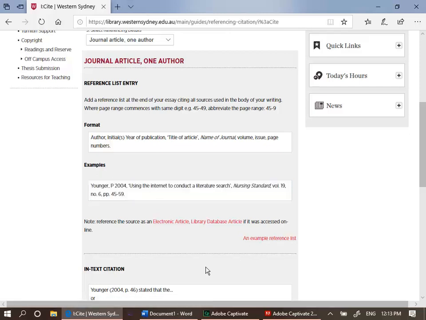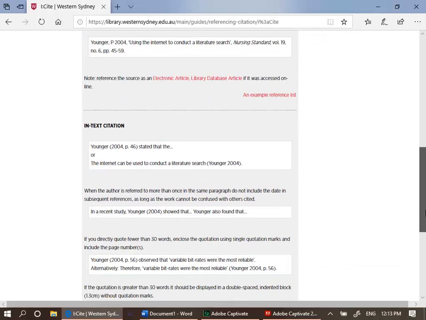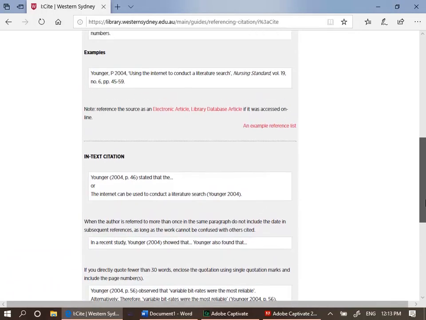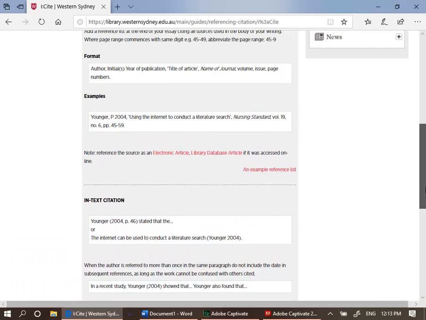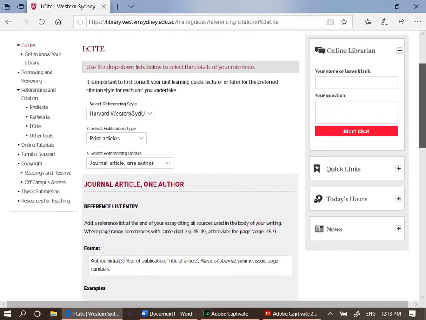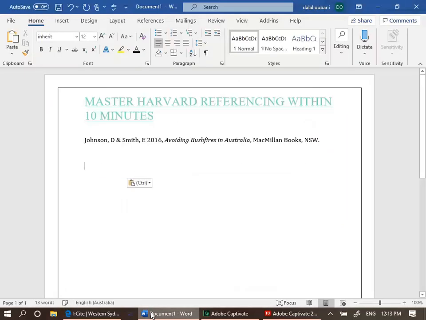As you can see below, you also have examples of what in-text citations look like within the body. That's also very important because between your in-text citations and reference list, that is approximately 15 to 20% of the actual assignment mark before you even begin writing, which is quite significant. So I've just copied that, and now I'm going to paste it into my Word document.